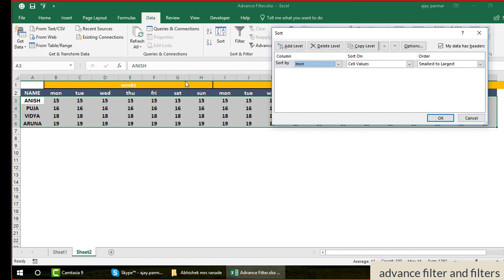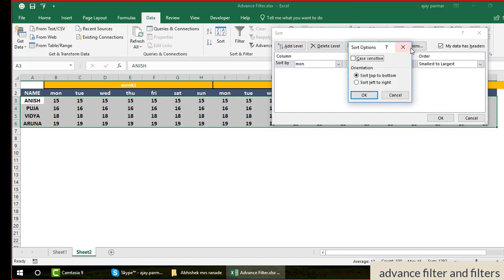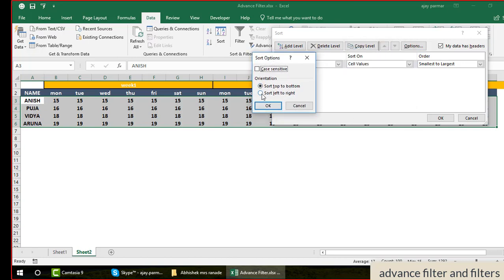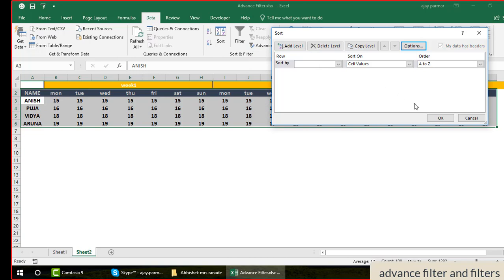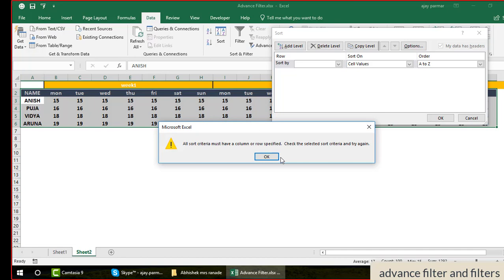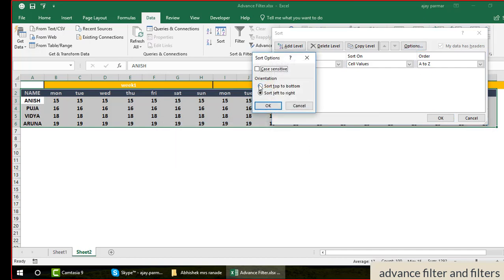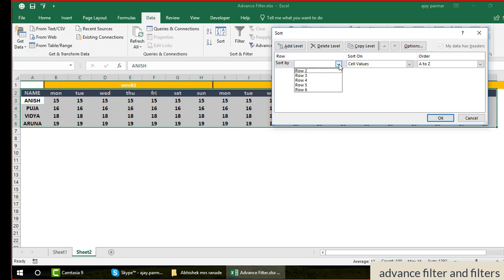So when you have this sort of data which moves left to right and you want to sort it, don't use this option. Go to the Options, and here mention that you want to sort the data from left to right. So I click on left to right and I click OK. The sort criteria must have a column or row specified. My mistake. When you choose left to right, you have to tell in which manner it should happen, right? So I sort by row number 2, row number 3, row number 4, right?